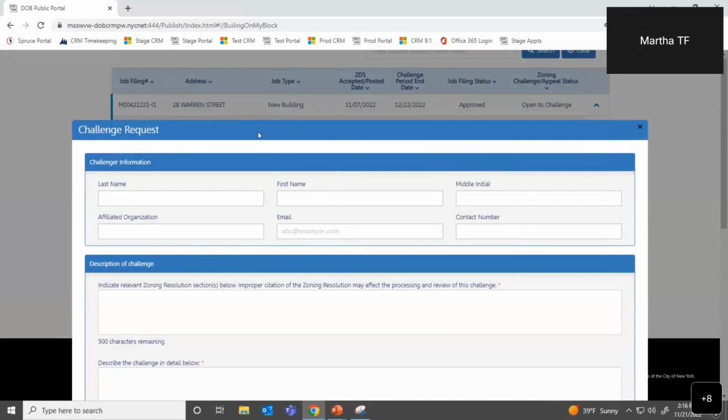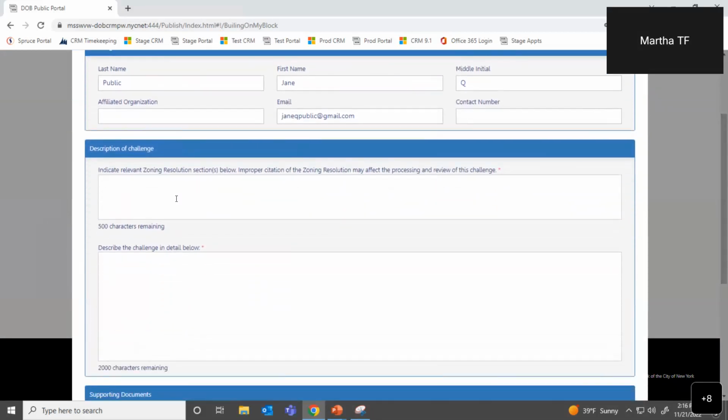So I could enter my last name, the rest of my name. If there's an affiliated organization, I can enter my email. I can even enter a phone contact number. All of that is optional. It's not required. Then under the description of the challenge, there's 2 sections. I need to indicate the relevant zoning resolution section. And I need to describe the challenge in detail.